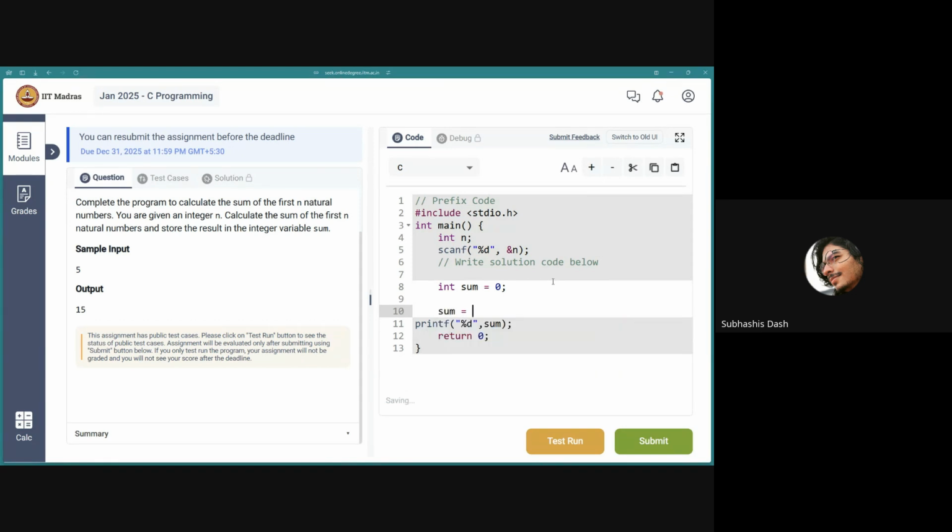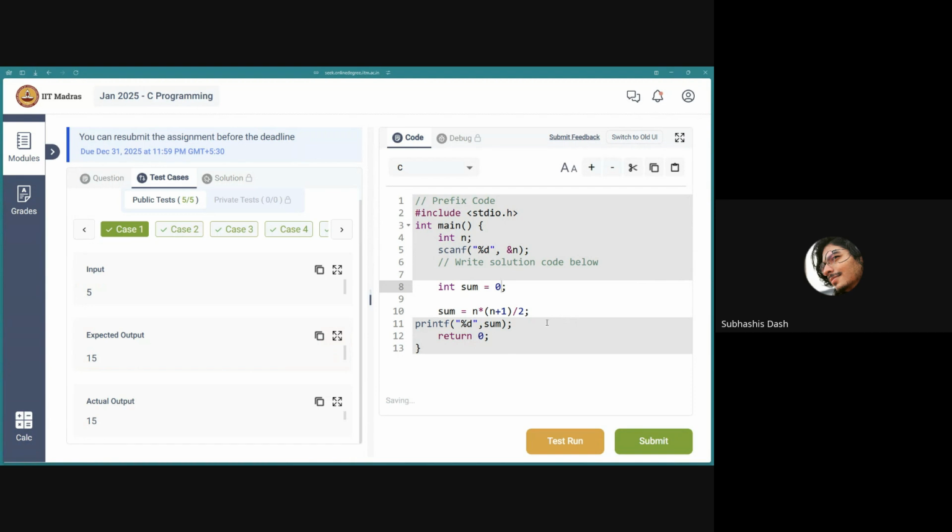So we can just do sum is equal to, what was the formula you told? N into n plus 1 by 2. This is correct? Yes, sir. Okay, so now I've already written this formula and everything else is already there. I can just hit test run and it should work, right? So I'll just hit test run. And there you go, it does work. So it passed all the test cases, and the public test cases are the same as the private test cases, so you don't have to worry about that. So this is one of the methods to solve this.